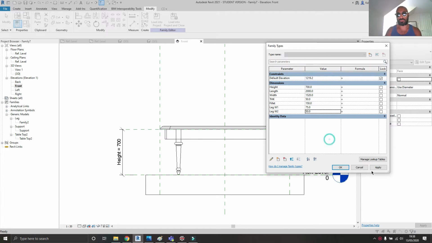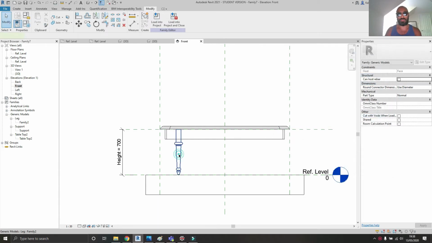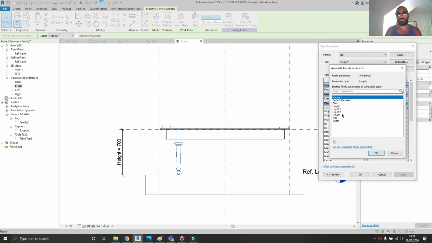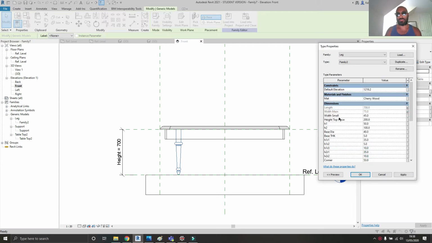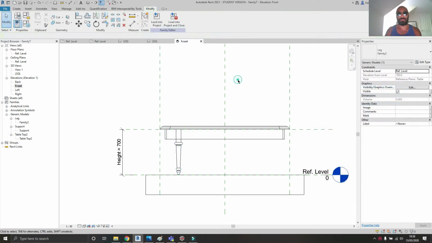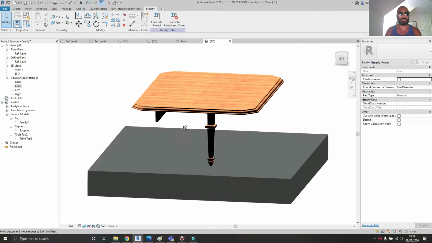Give it a non-zero number before you start applying it. Edit type, leg W1, that one, leg W2, boom, brilliant.